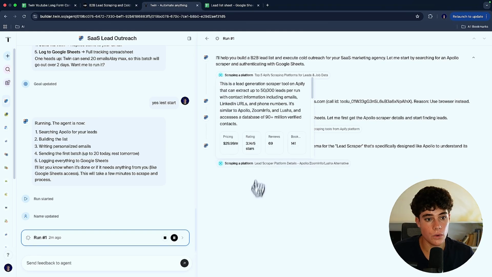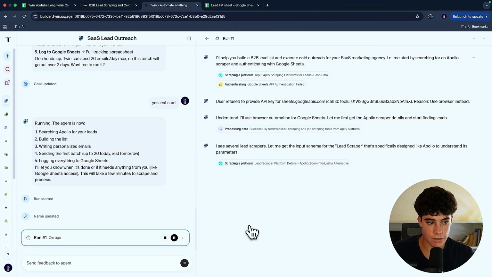So we can see it says, I'll use the browser automation for Google Sheets. First, let me get the Apollo scraper lead details and start finding leads. So we can see it's using Apollo, it's using all the lead scrapers, and it's going to find all of the leads for us all automatically, guys. We literally don't have to configure any APIs. Twin is doing this all automatically.